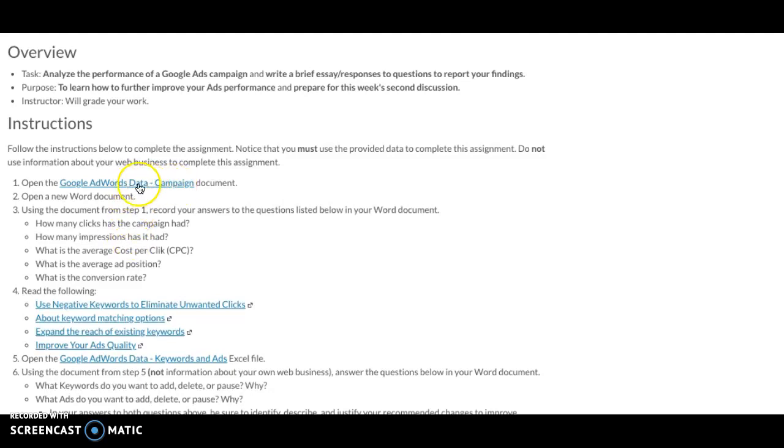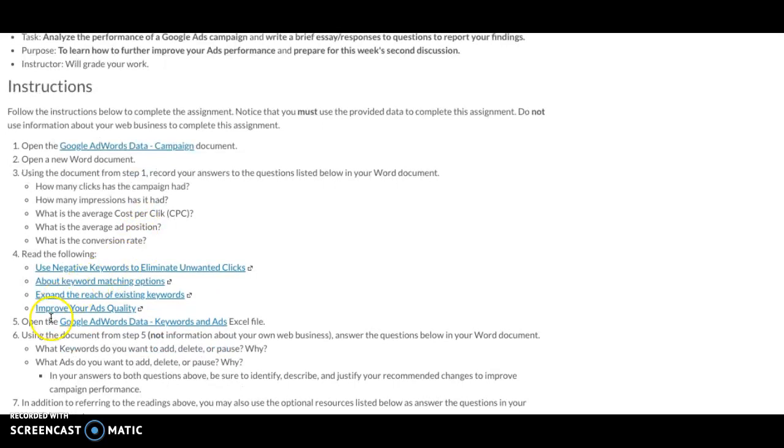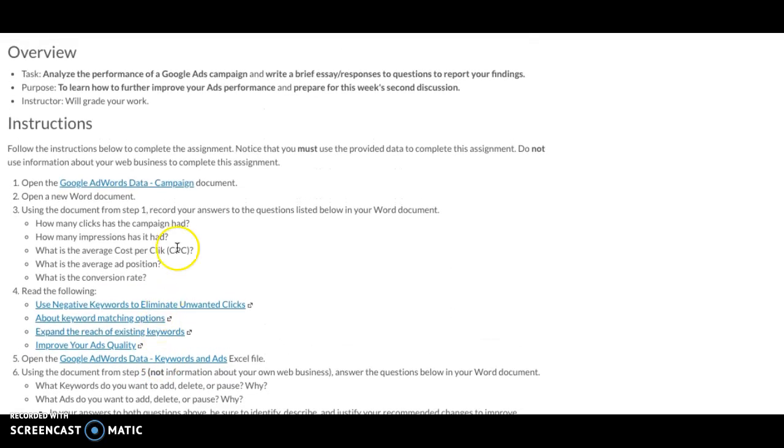And so you've got a document here, and then in step 5, it will give you data with keywords and ads. It's an Excel file versus this document up here. Those two combined will give you the information. So this is not using your campaign information. So you want to record your answers to these questions, right? How many clicks, impressions, what's the cost per click, etc., etc.